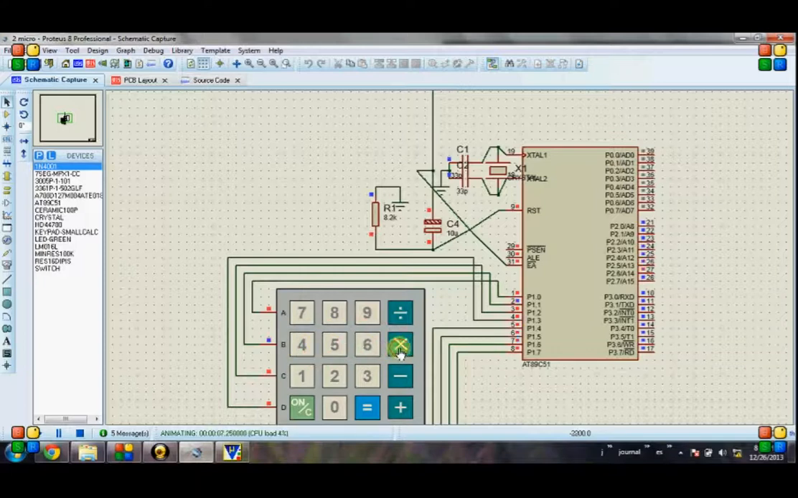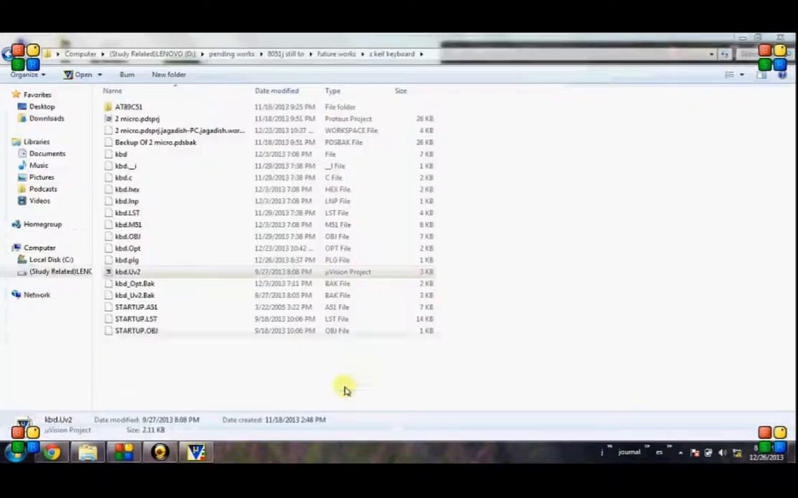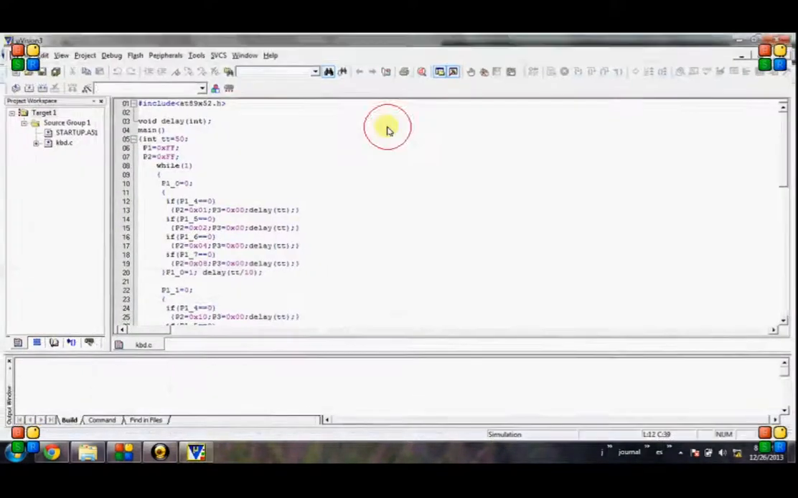4, 5, 6, 7. When I press 1, this pin gets highlighted. 2, 3. That's all about interfacing keyboards. I have also shown you the hardware for this project. Now I am closing it.